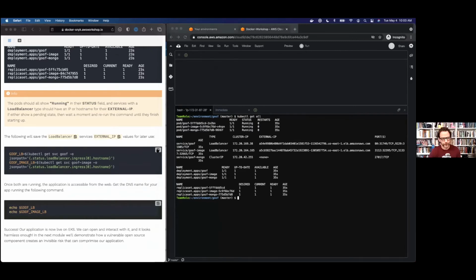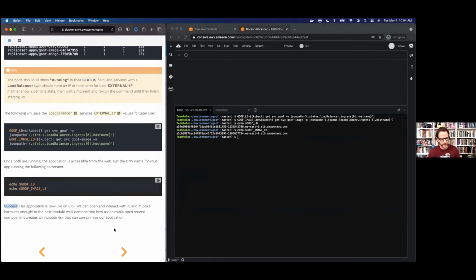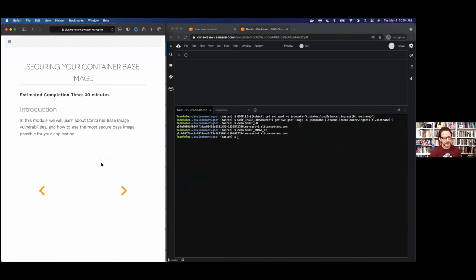Okay. So let's grab our load balancers and save them into some environment variables. Good. And let's echo those out just to make sure. There we go. Fantastic. Success. Beautiful. All right. Let me stop sharing. I think we're going to take a pause here and let folks catch up.